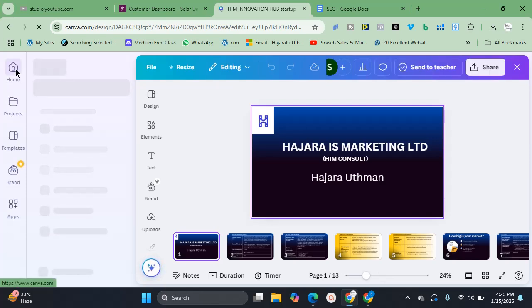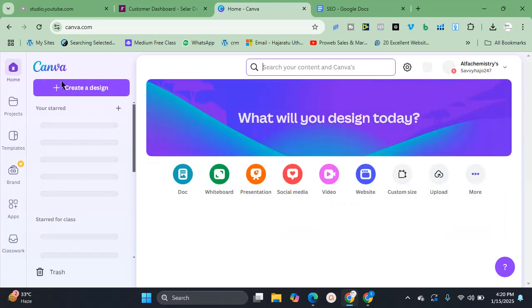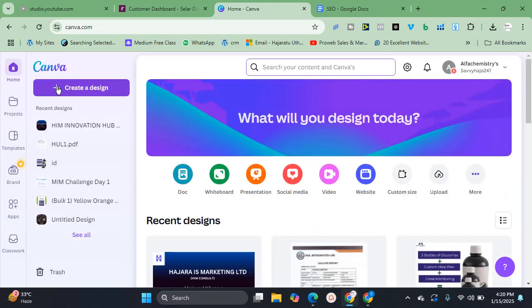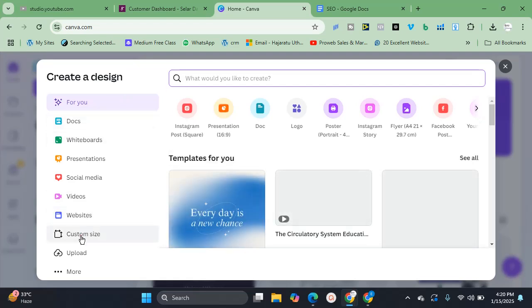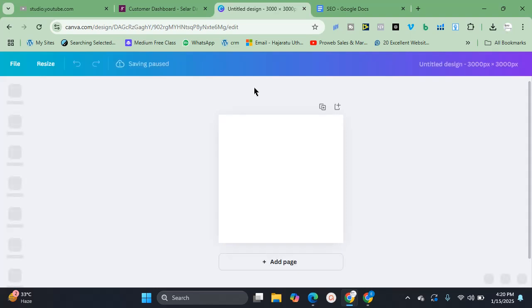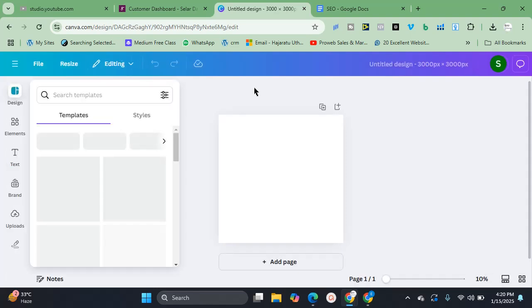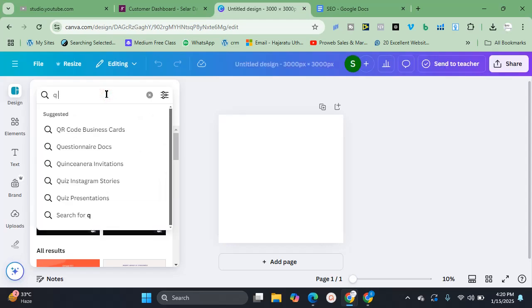It's taking a little while to load. So I'll simply come home. I'll click on create a design. Create a design. And I'm going to use custom size. I'm going to use 3000 by 3000 pixels, and then to open up a canvas for me. I'll search for a question and answer template, Q&A.